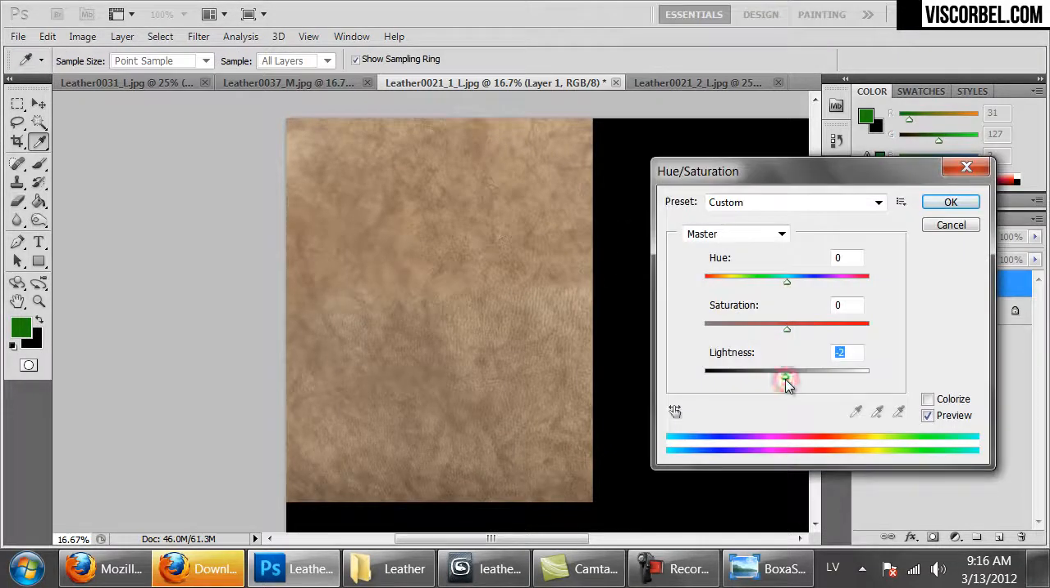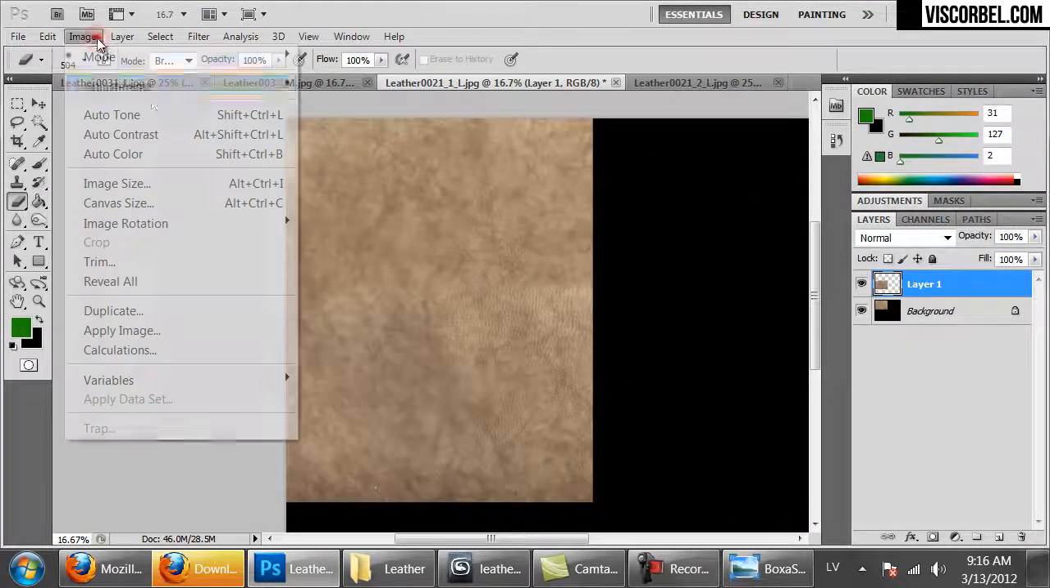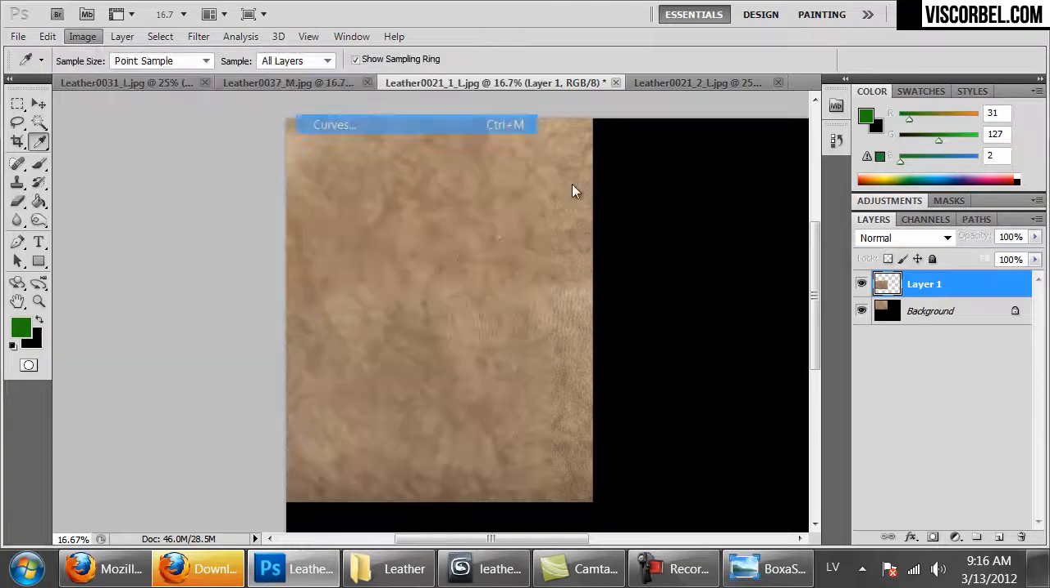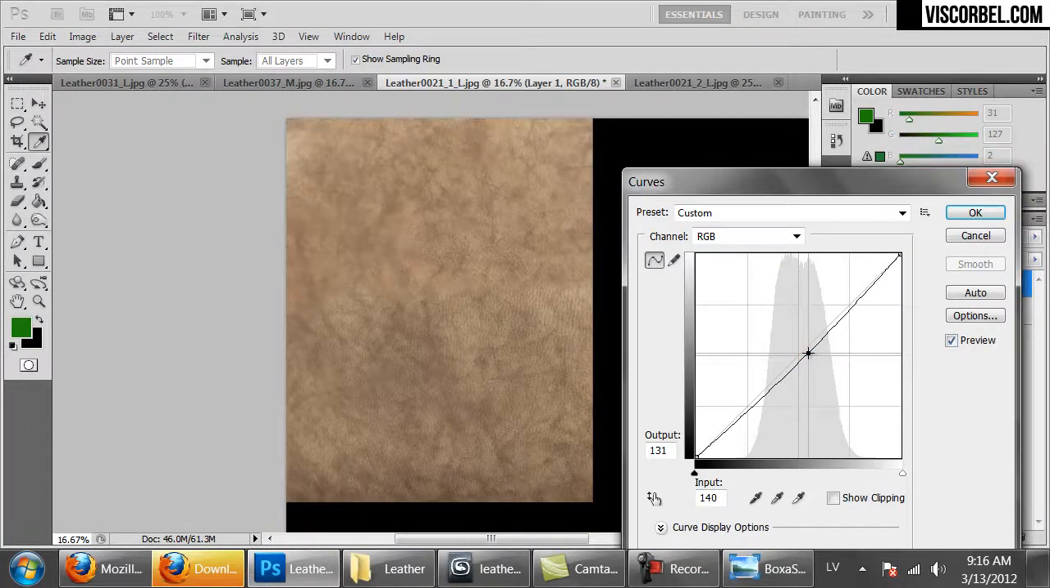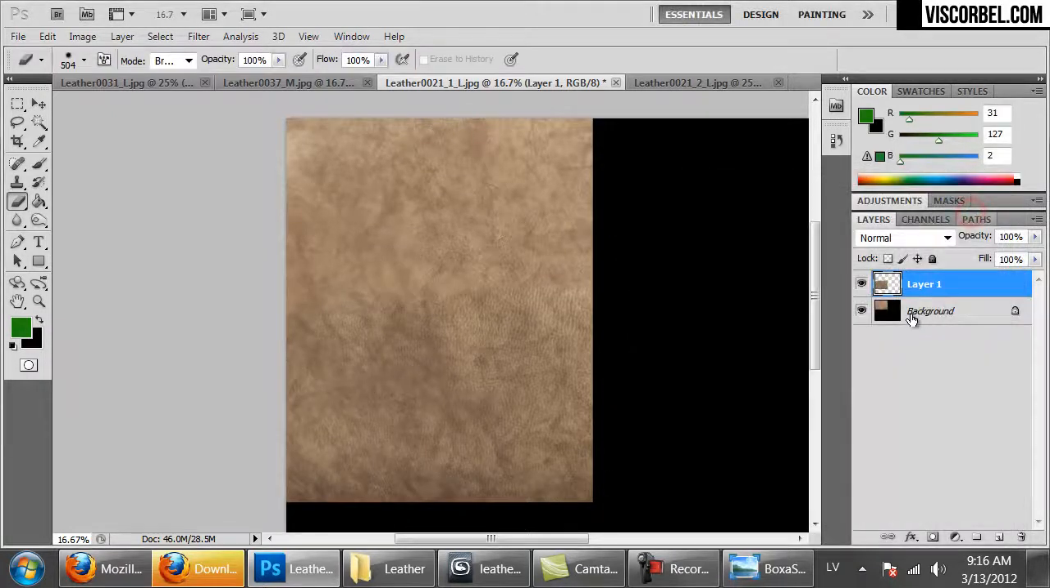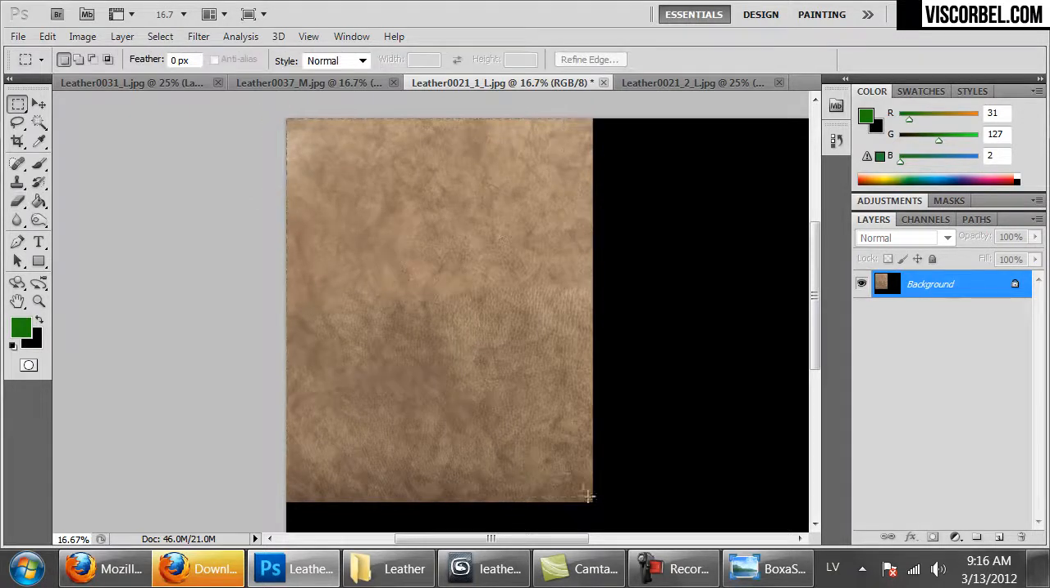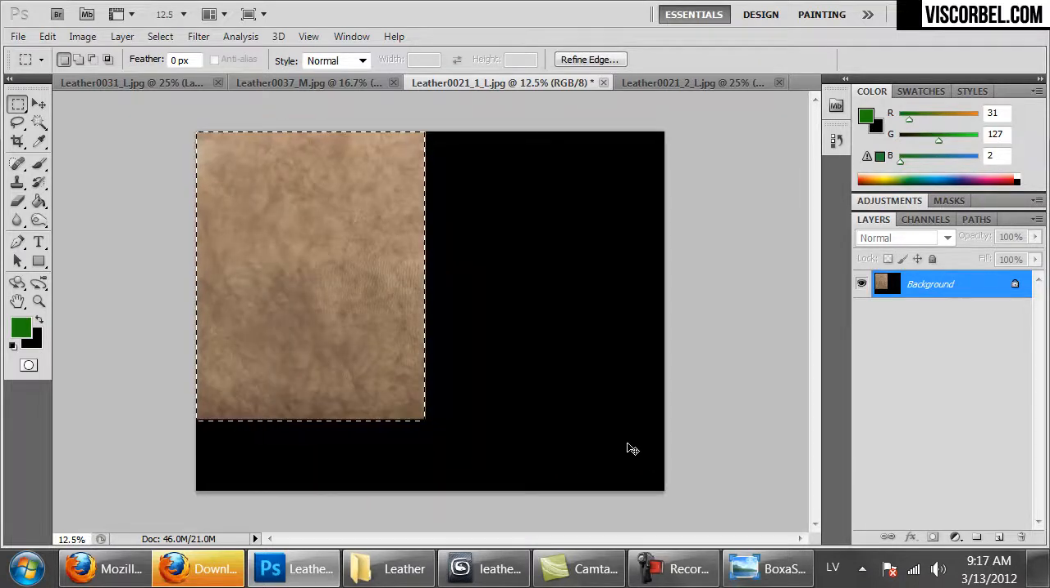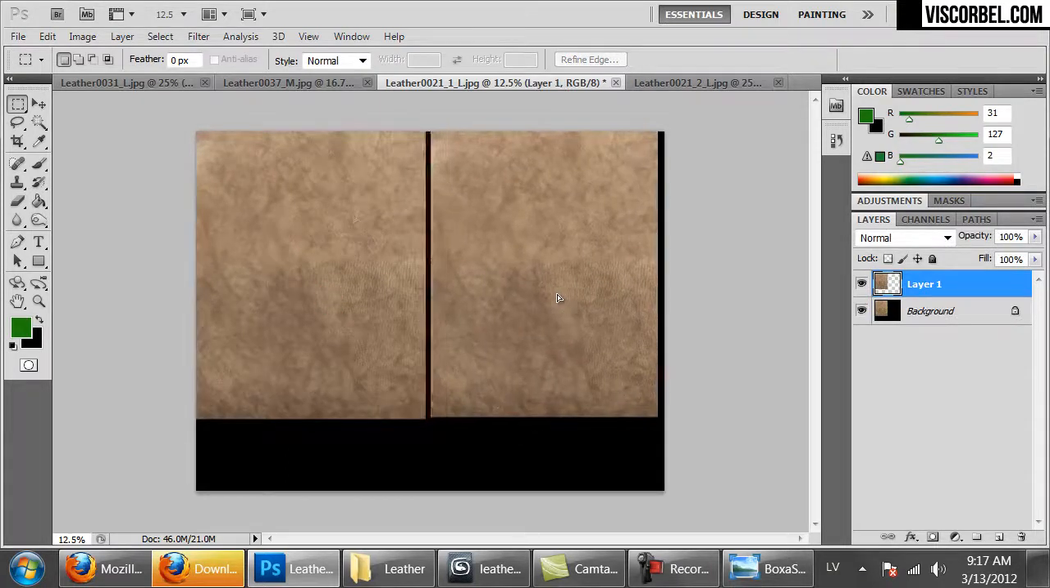This is a bit lighter, so I'm going to reduce the lightness. Well, probably better to try and do it with curves. Okay. And let's merge the layers together. Copy the texture.